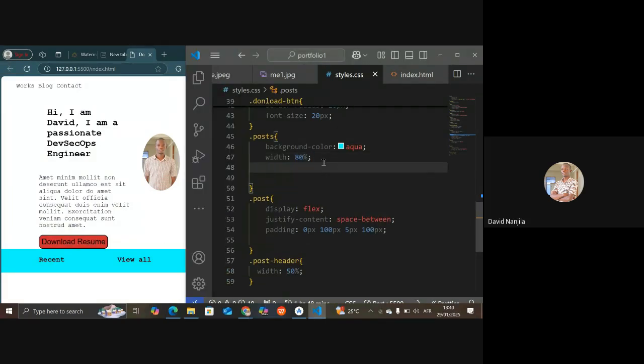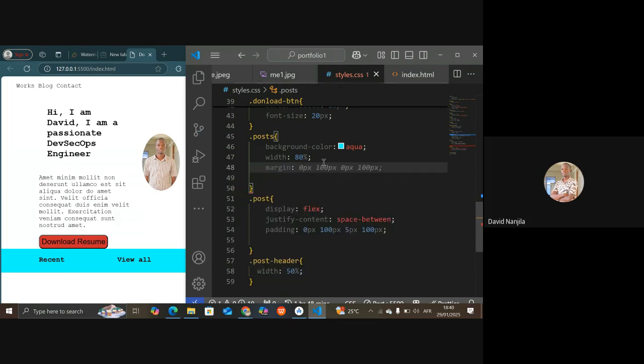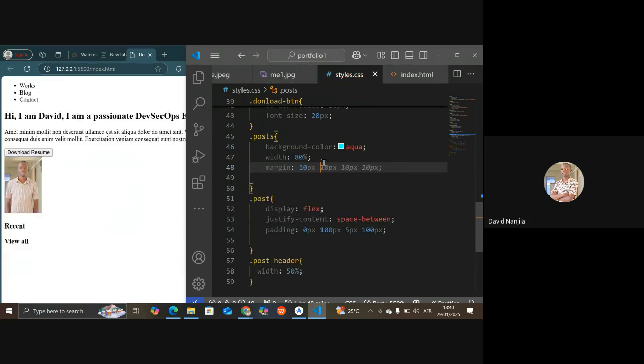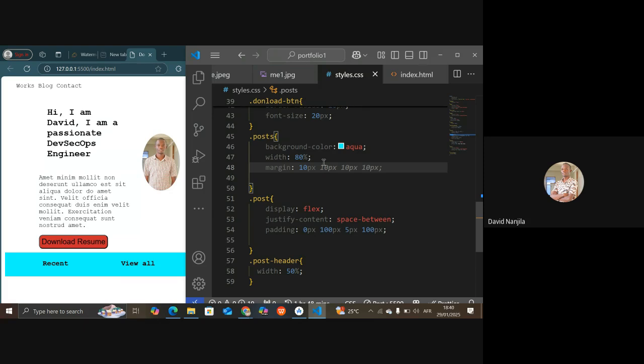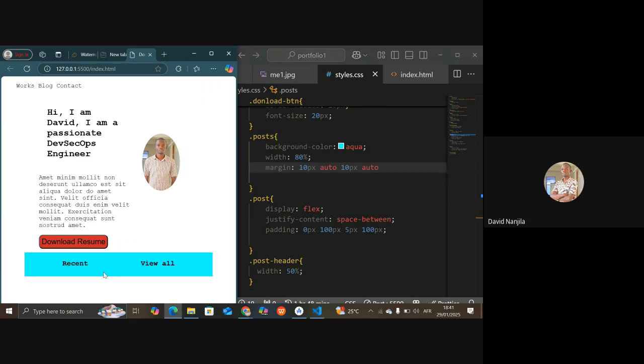After that, we can say margin. For the top, we can say 10 pixels. And then bottom, we can say auto for the left and the right margin. Then bottom, let's give it 10, just to maintain the consistency, then auto, so that it will be aligned at the center.